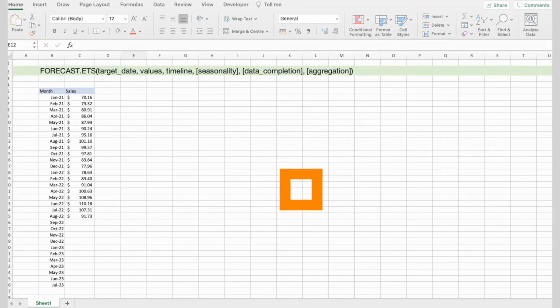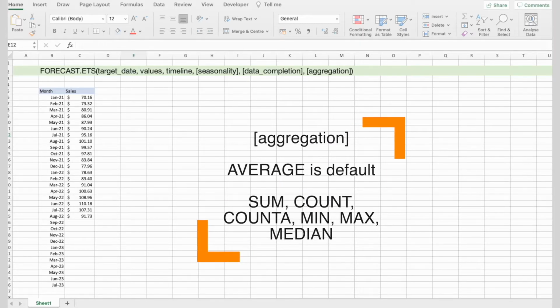Last argument is aggregation. Although the timeline requires a constant step between data points, FORECAST.ETS will aggregate multiple points which have the same timestamp. The aggregation parameter is a numeric value indicating which method will be used to aggregate. And this can be average, sum, count, count A, min, max, or median.